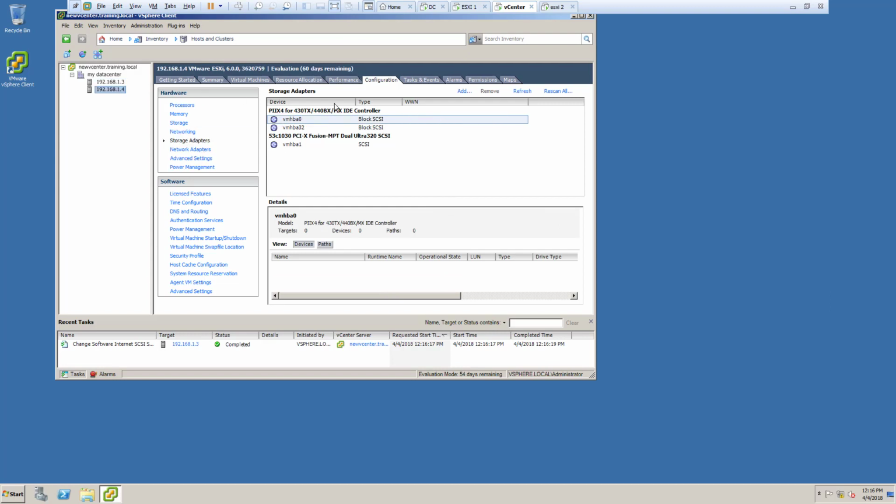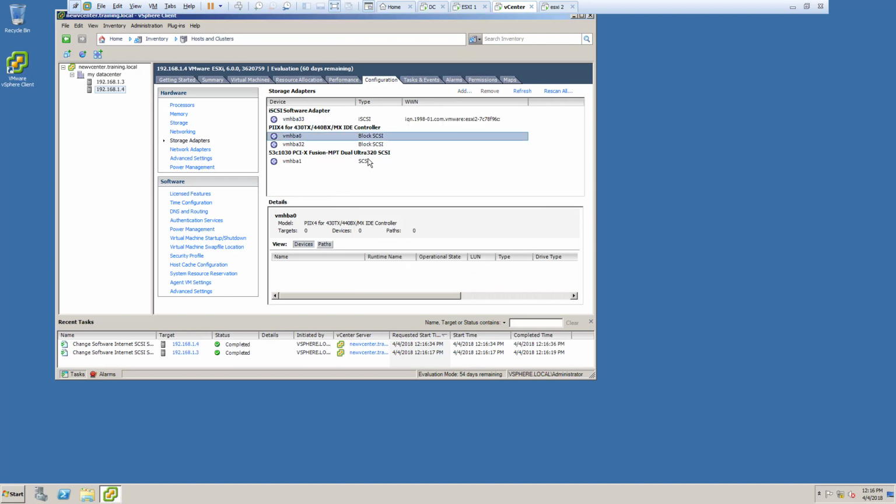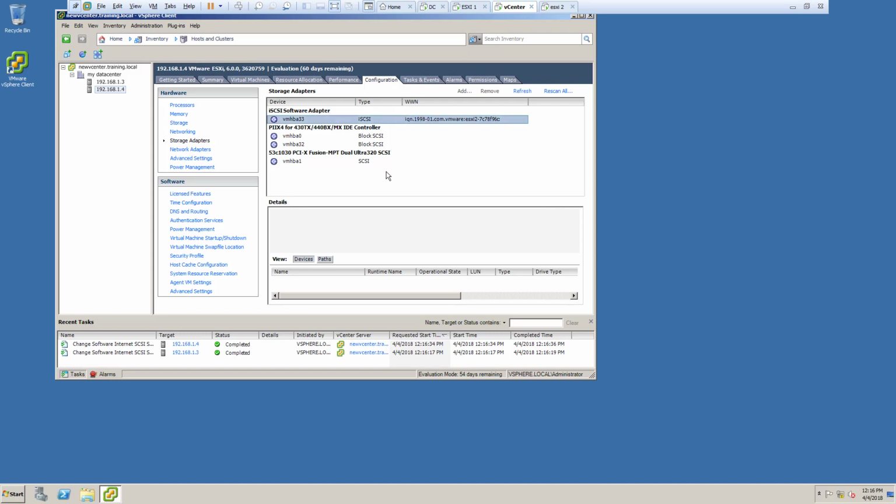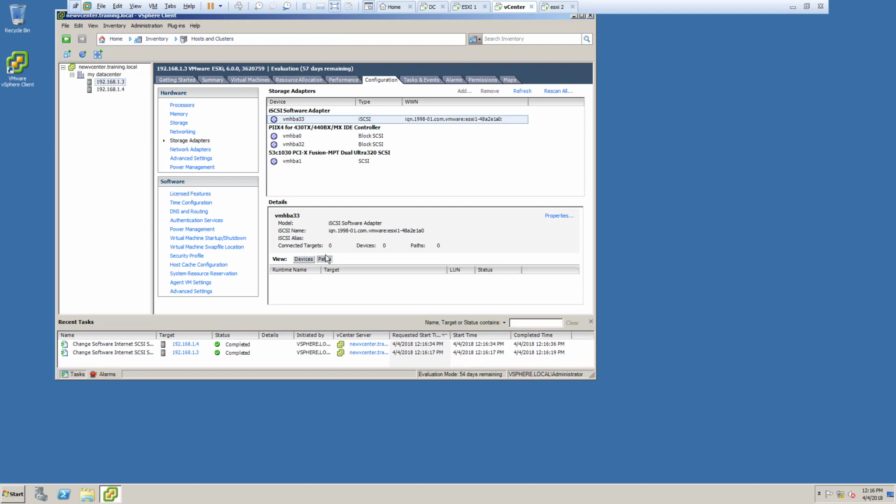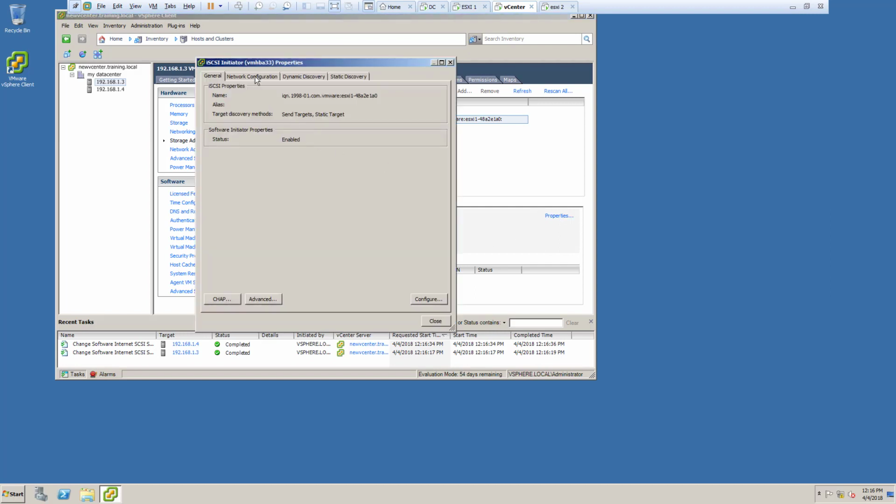Same way I have to do it for the second server also, because the default SCSI adapter that is available is this one. For this the storage is already mounted, and that's the local storage of the ESXi box. So these are the two new adapters that I've added here. You can see there is no device connected, there are no connected targets available for this. So let me just quickly verify something here.